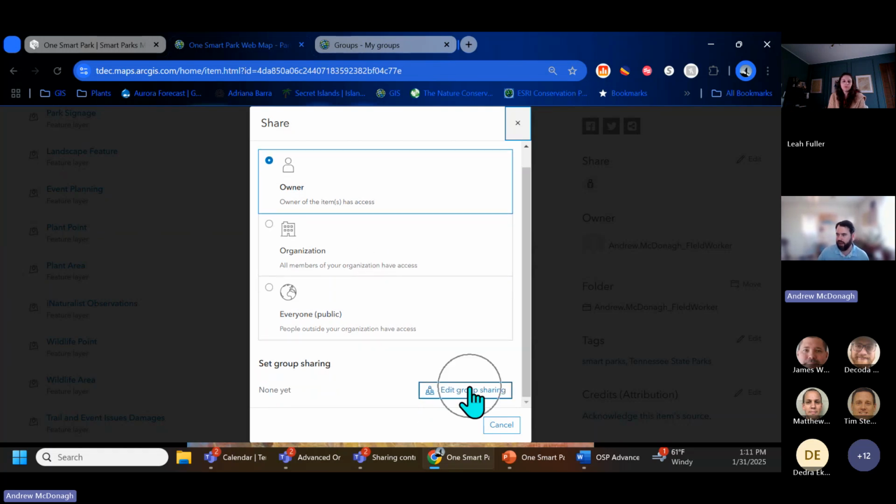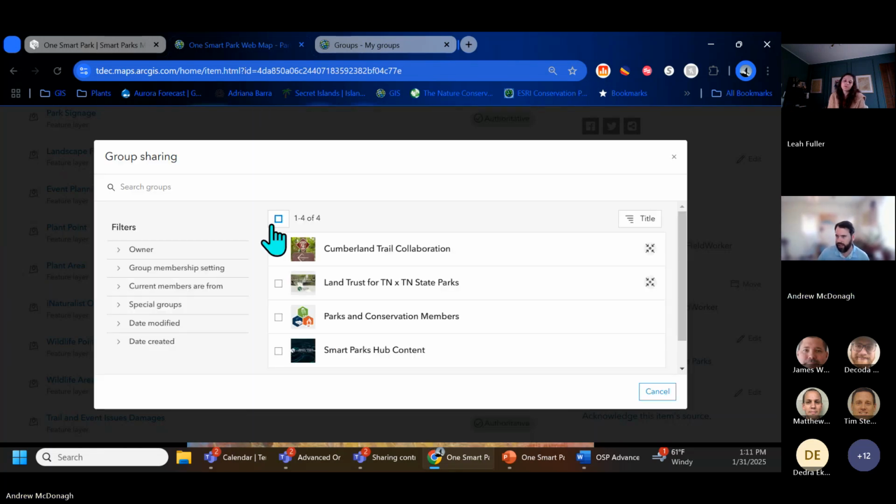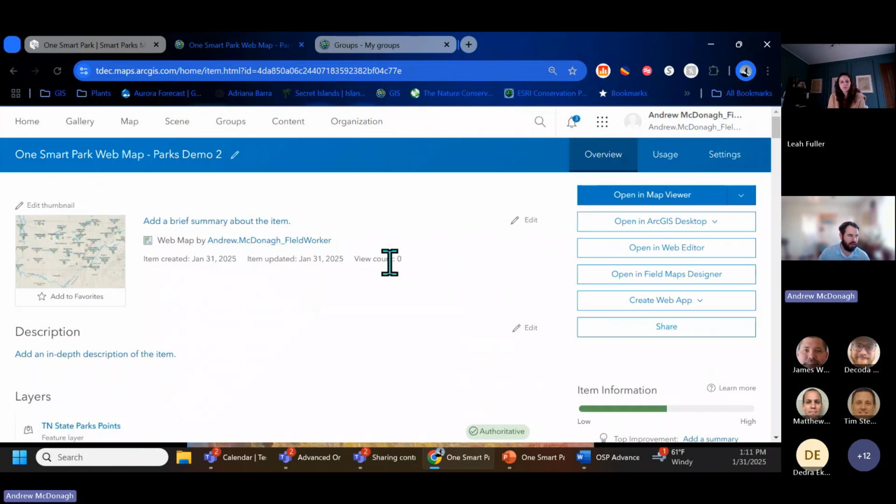And down here under edit group sharing, it'll show you the options of all the different groups that you belong to. So the name of your state park one would be here if you were trying to share it to that group. All right, that should be pretty good.